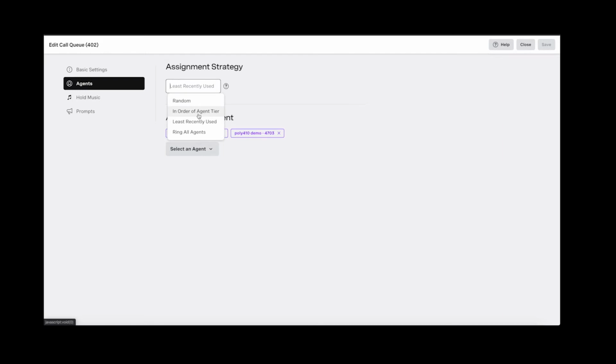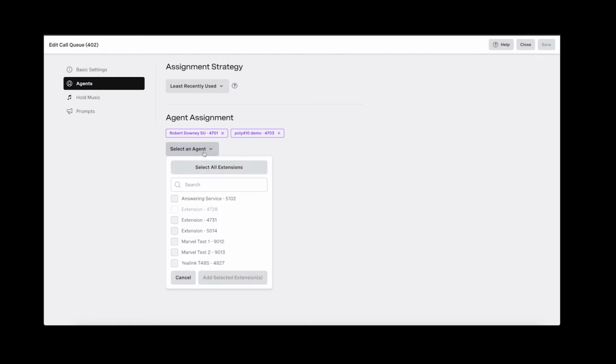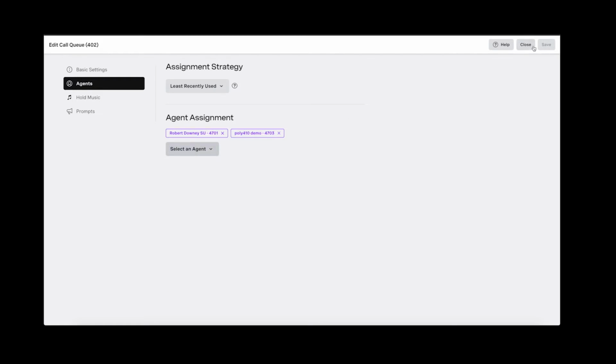call volume. Least recently used is the most common scheme used, which will look at the system and see what agents are available and which of those agents has the least amount of calls, and it will present it to them first. Ring all agents is similar to a call group in which the call will ring to all of the available agents at the same time and unavailable agents, meaning they may already be on a call. It will ring everyone and whoever is available can answer the call. Once you've selected your agents from the drop-down list, you can hit save and close.